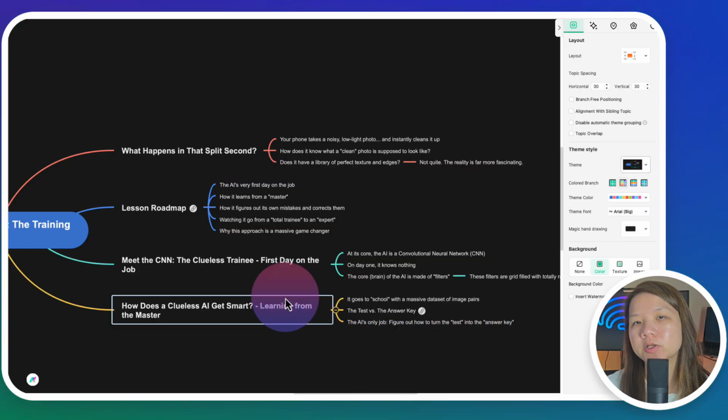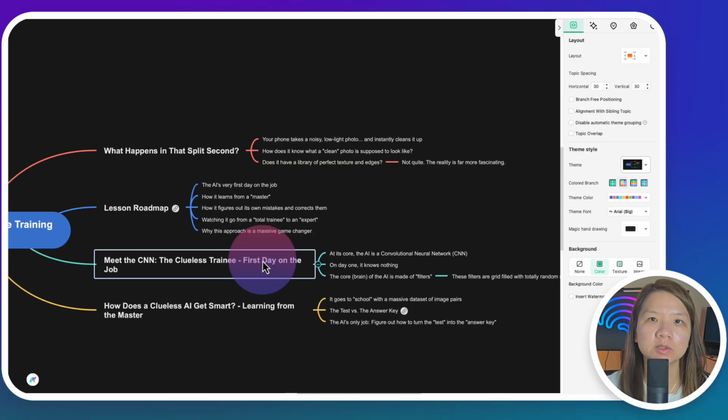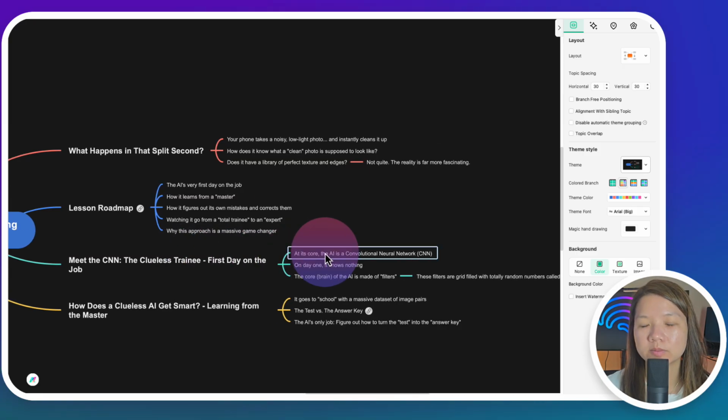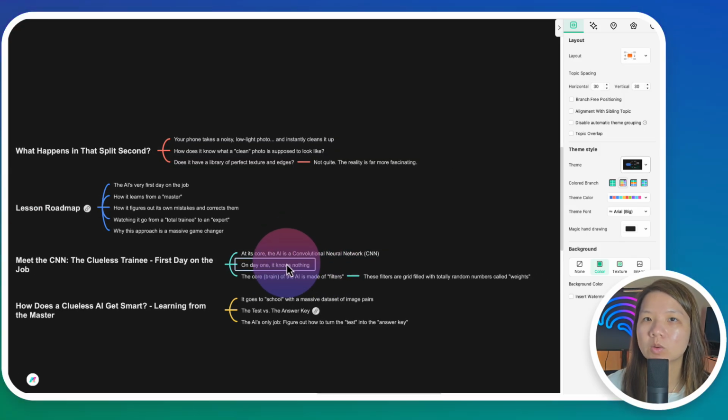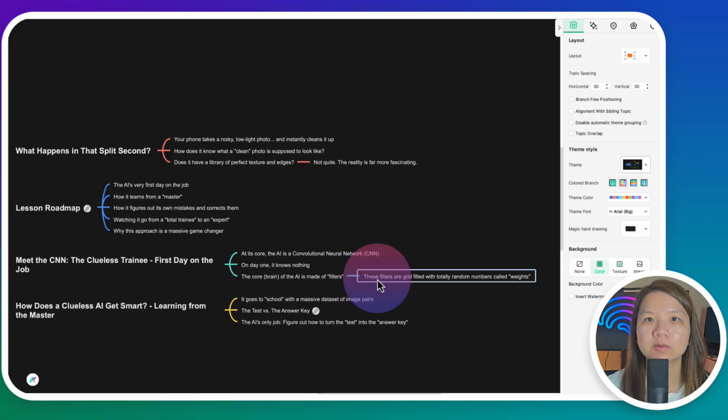Okay, let's meet our brand new AI model. It is a type of neural network called a convolutional neural network, or CNN for short. And on day one, it is completely and utterly clueless. The core of this AI, its brain, if you will, is made of things called filters. But when it's just starting out, the filters are basically clueless. They are just grids filled with totally random numbers, what we call weights. It's a completely blank slate. It has no concept of an edge, a color, a texture, or a shape.